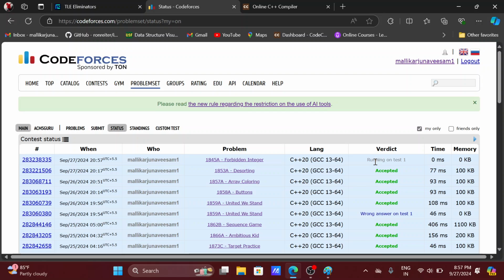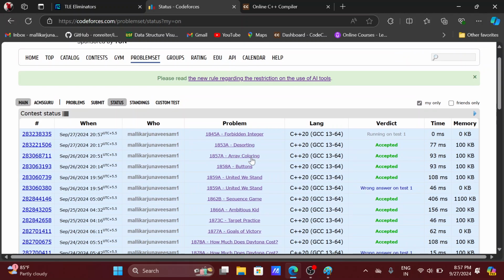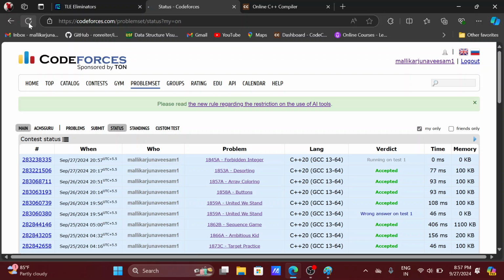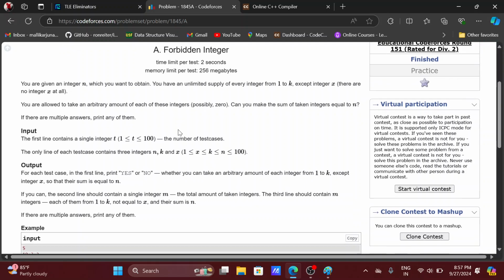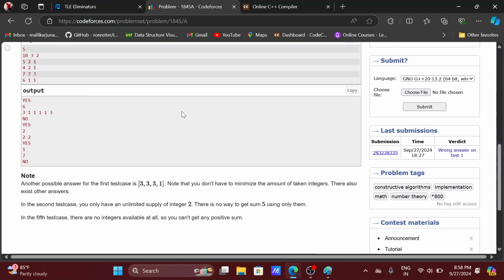Running on test case one. I don't actually feel anything. If it is submitted, I'm happy. If it is not submitted, I'm going to learn something new today. Wrong on test case one. Why? It is wrong on test case one.